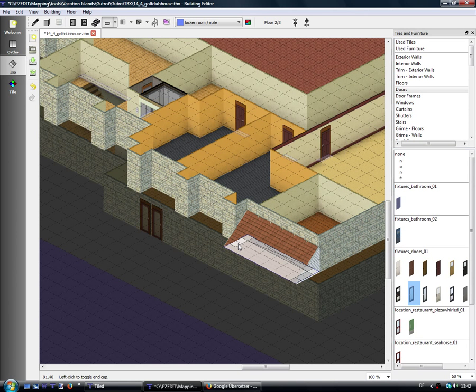I want to delete the wall on this side, and I want to add a roof which is just one tile wide, but I want to delete the walls between it. So I have to resize the roof, click on the wall buttons and resize the roof again. And now I can make it so.